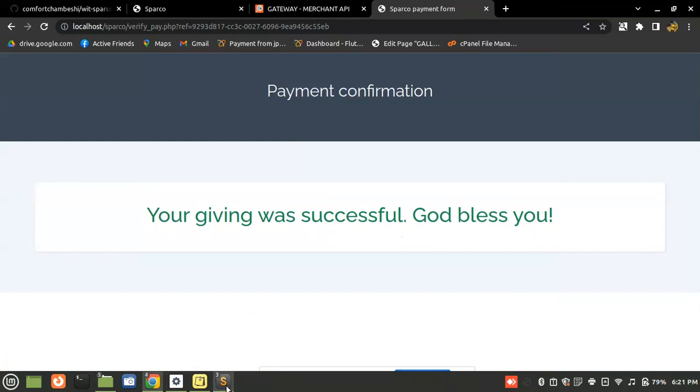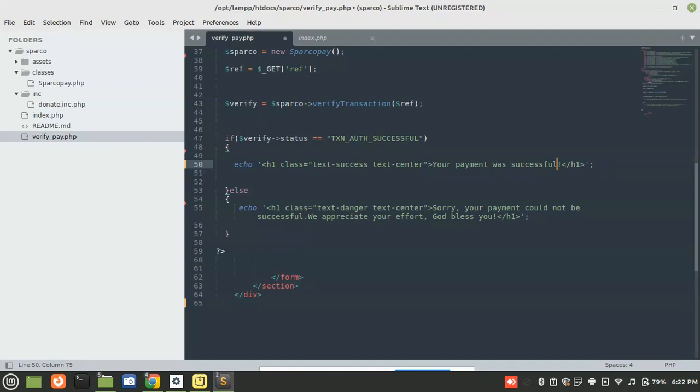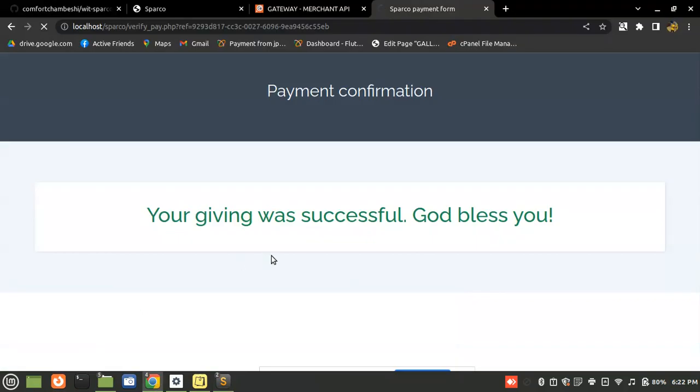So this is it. Your giving was successful. God bless you. Let's change this one a little bit. Let's say your payment was successful, and let's eliminate the God bless you for a minute. And here, your payment could not be successful. Just like this, I'm in verifypay.php.